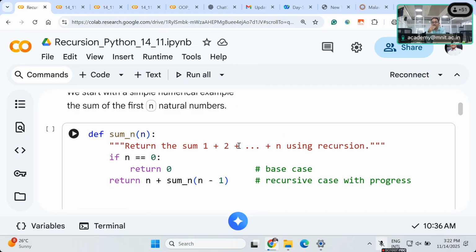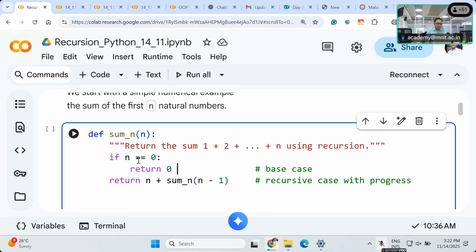When will you stop? Whenever the value of n becomes 0, you cannot subtract anything more, right? So at that time you will stop. If n is equal to 0, then my base case is return 0, because if n is equal to 0, then of course the summation of the 0th element is nothing but 0, right? So that is my base case.